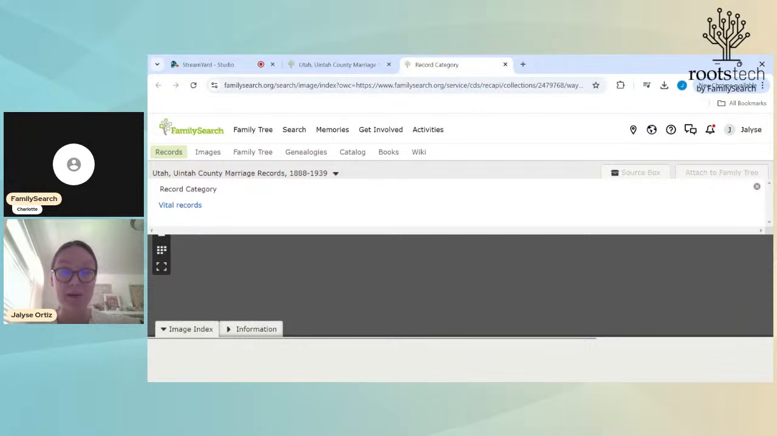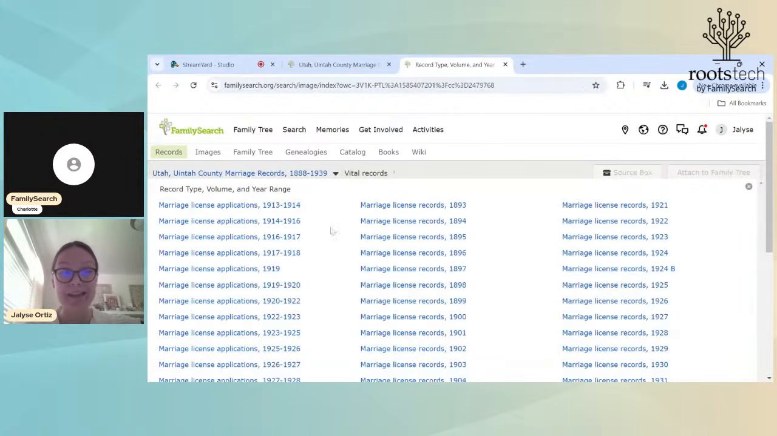And then I'm going to now follow the different prompts that it is giving me. So I am going to select vital records here. And then there are the different types of collections that are available. You are going to want to navigate until you can find what you are looking for. So for example, I am going to select marriage license records in 1896. So I'm going to select the blue underlined title there.